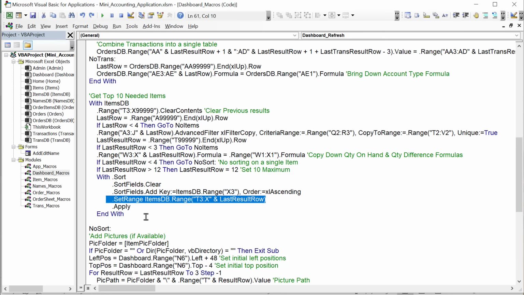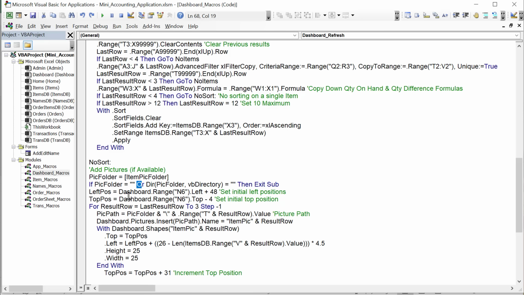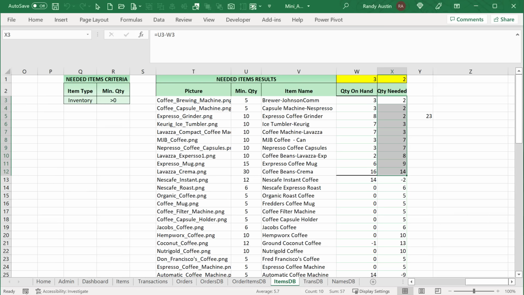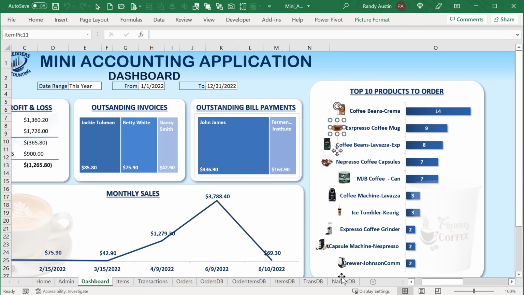We continue on here, and we're going to add the pictures. Once we sort it, I want to add the pictures. We're going to set that picture folder. We know the item picture folder, making sure that we have a correct picture folder. I want to set an initial left position and top position, and place all the pictures inside the dashboard. I will be making a few adjustments because it's not quite exact. It's almost perfect, but I want to make some adjustments based on the last row. So I'll be making some adjustments by the time you get it.